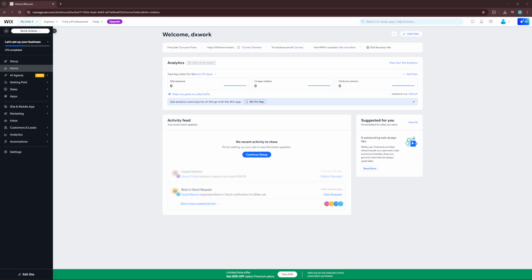Before we begin, a quick heads up. The custom code feature is available on paid Wix plans. If you're on a free plan, you'll be able to see where the option lives, but you won't be able to use it until you upgrade.